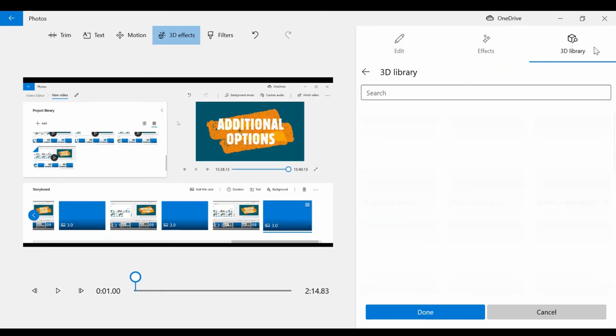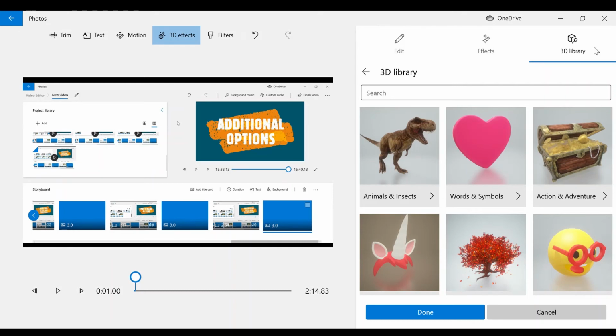Another thing is 3D library. So if you have used 3D Paint, another Microsoft app which comes default, you'll know these 3D library things. You have so many 3D models to choose from. Just choose anything and then insert it in your video. Wow, super. And then you can even animate them. Yes, you can even animate them. So I'll just search for something random, say laptop.